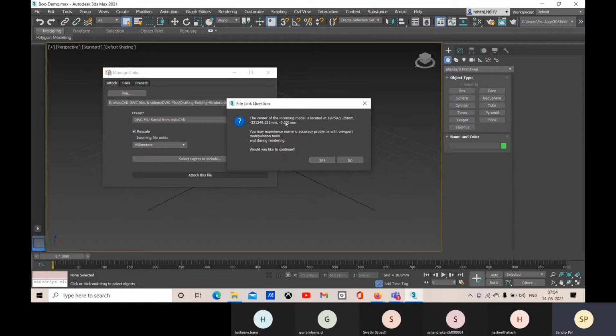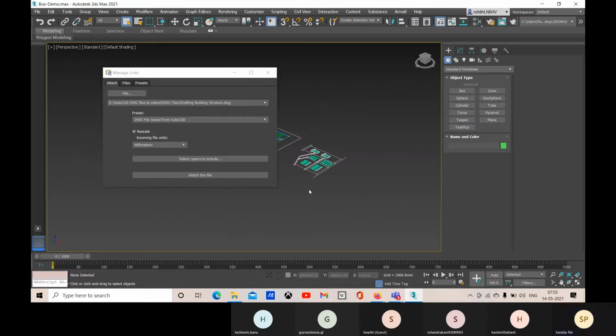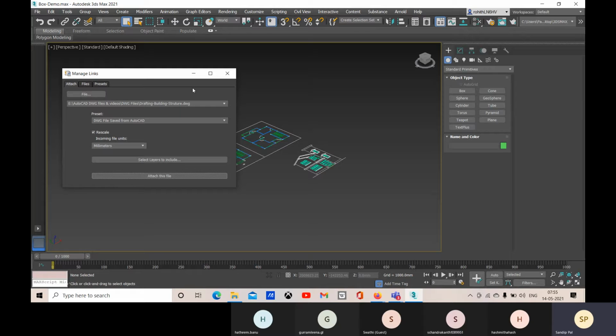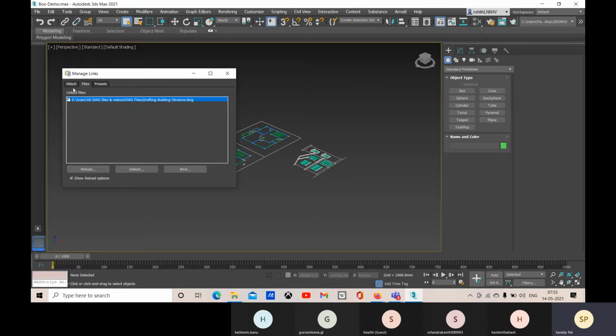So this is the location, X, Y, and Z coordinate. And let's click on yes. And that you can see. And this is the manage link if you need to change anything. So come to this file again. You all know about this reload, detach, bind. These things we have learned in Revit and in AutoCAD, right?